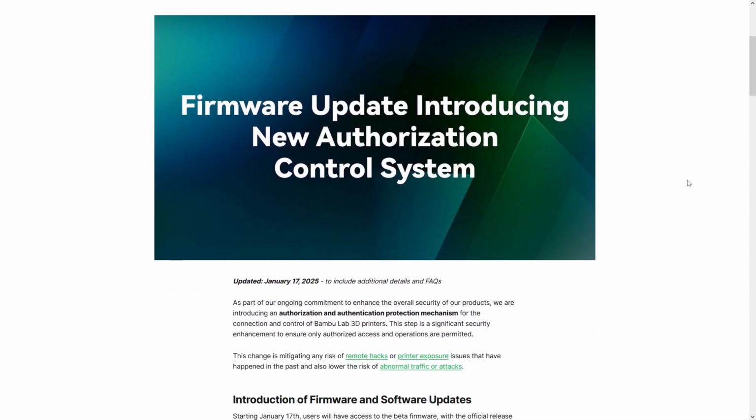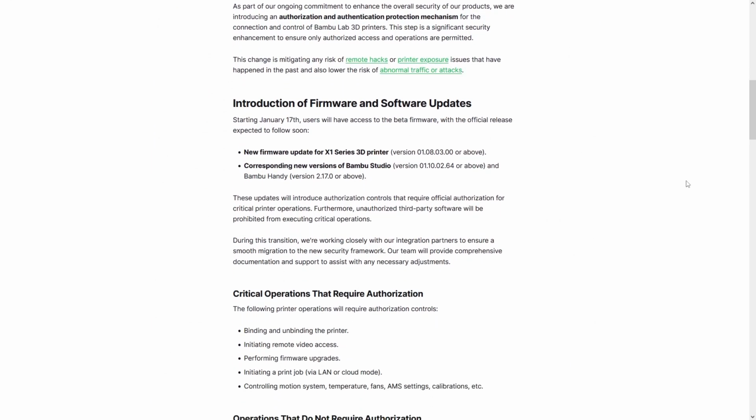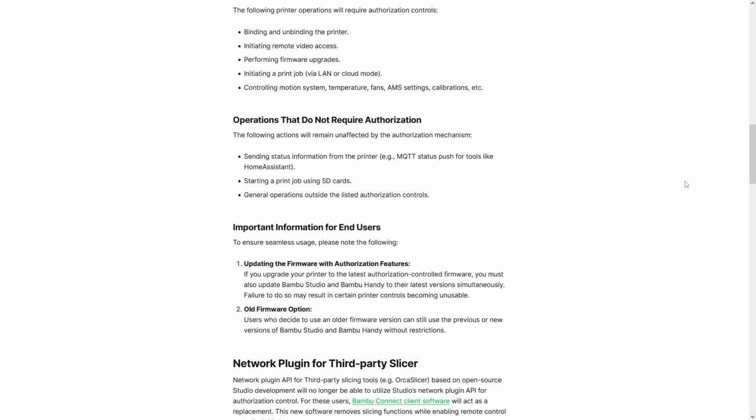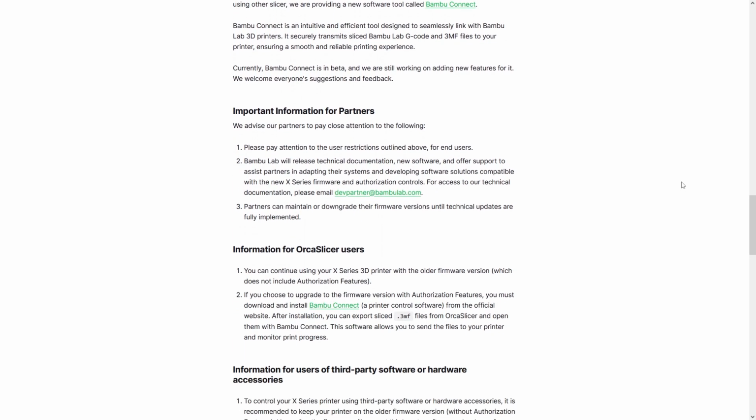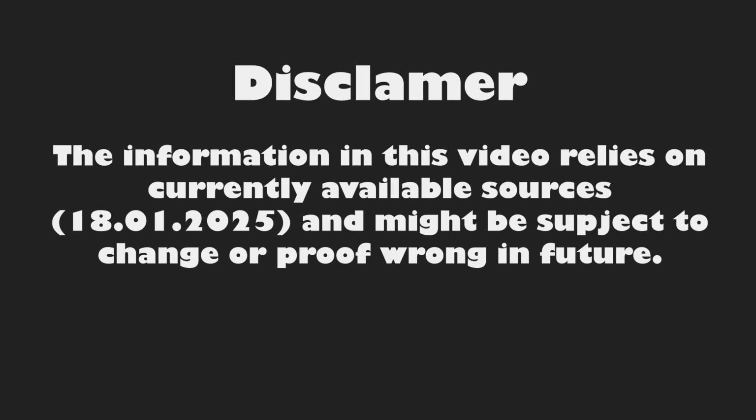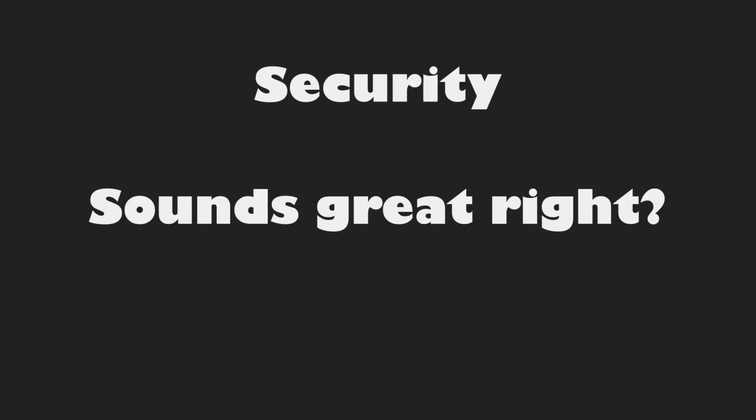Bambulab introduces a new security update for their 3D printers that gets rolled out on January 23rd for their X1 series and is planned for their other printers too. Disclaimer: the information in this video relies on currently available sources and might be subject to change or prove wrong in future. Security. Sounds great, right?